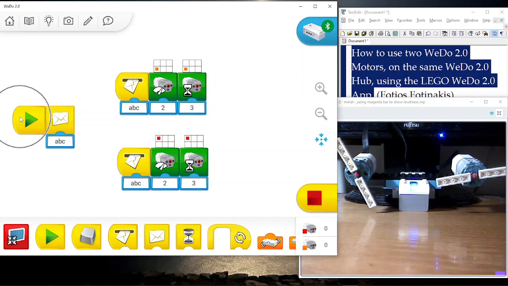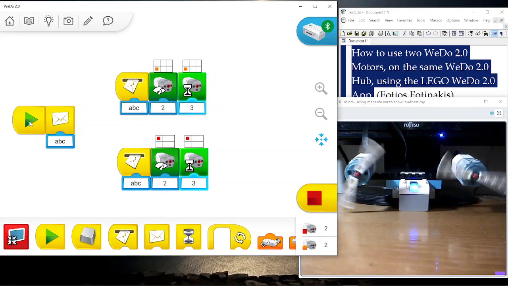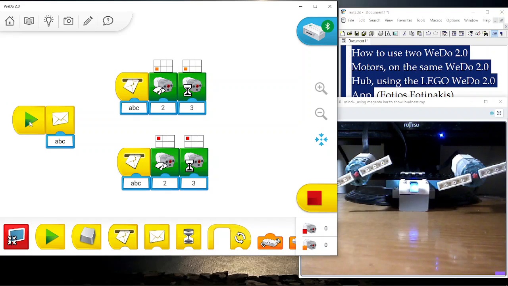So watch what I'm going to do. I'm going to press this. See the video here. You see, they start and stop at the same time. So this is how to do it.